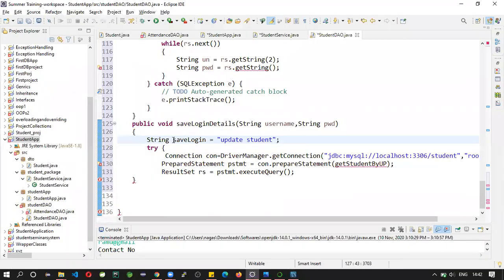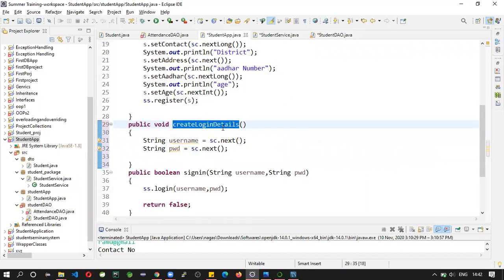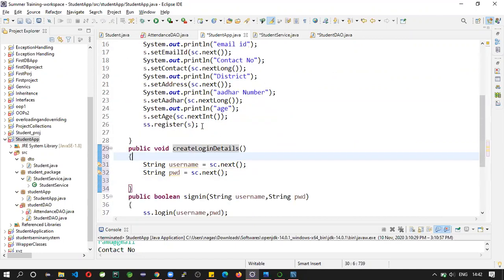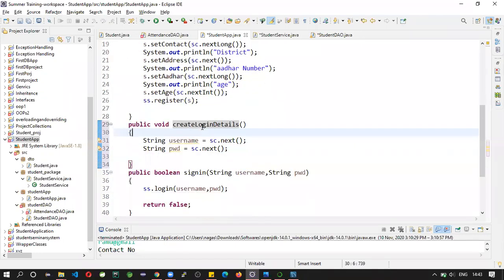At this time, you don't have any details. You have only username and password. These are not enough for that. So I will take serial number.